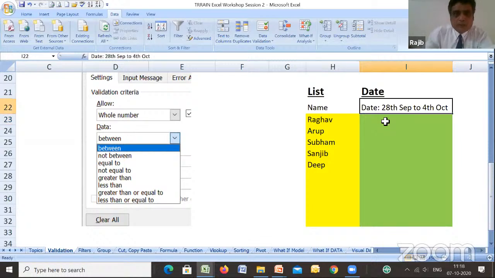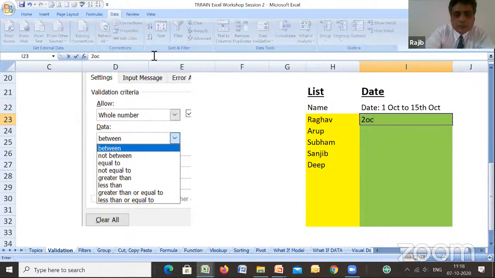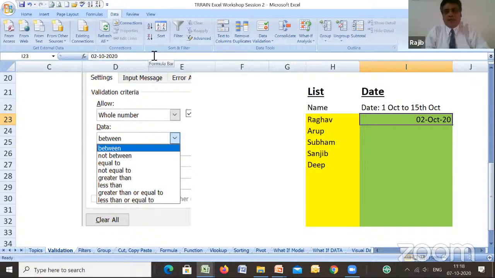So I have put over here 1st October to 15th of October. My date range over here is 1st October to 15th October. So if I enter 2nd October 2020, that is fine, because that is where I have defined my validation of date in this particular field, from 1st October to 15th. And this is very, very useful, especially when I'm talking about retail.